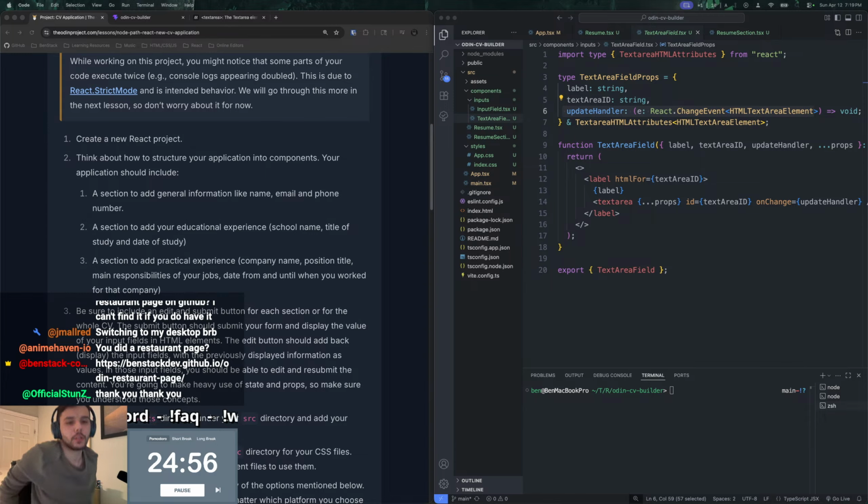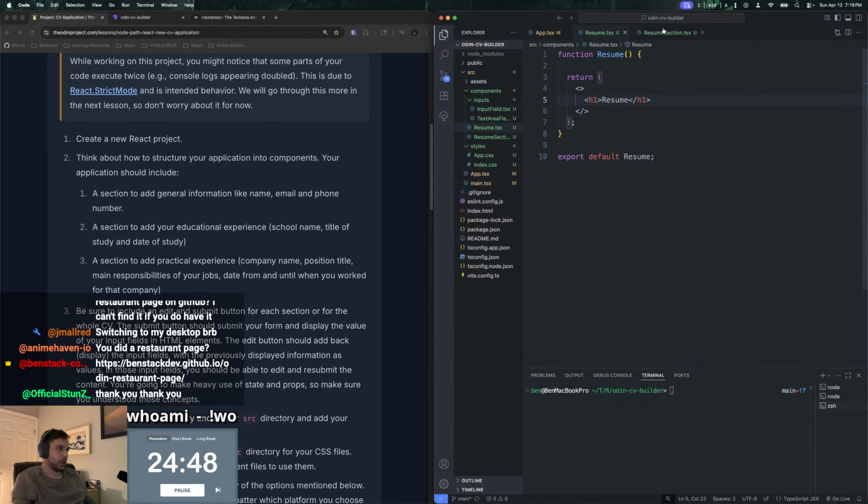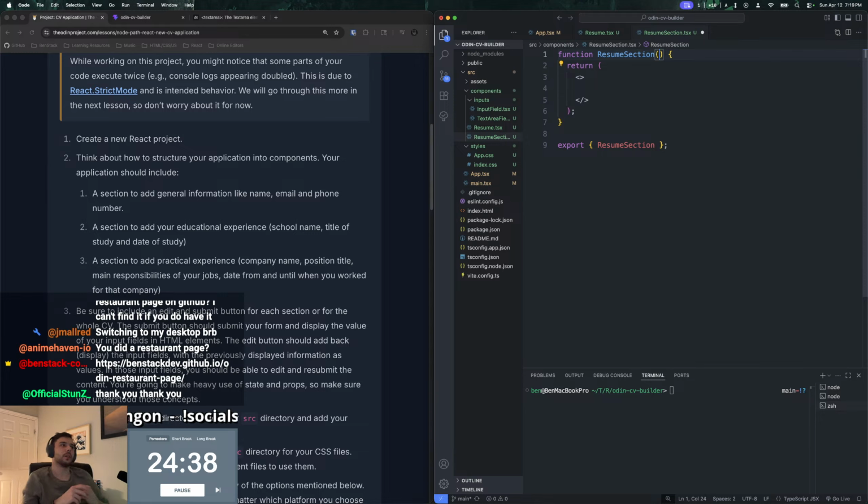Yeah, no worries. Okay, so we've got our text area field working, and then we've got this resume section. Now, I want to think about how to make the resume section, because I could pass in props, right? So what kind of props would the resume section have from the parent? It would have a list of input types, right? Like it would have a list of inputs. But the thing is it would also have text area stuff as well.